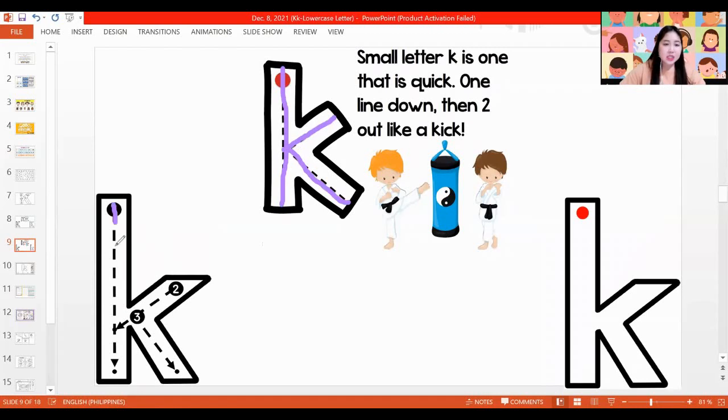Again, you make a straight line down, go to the other side, you slide down, and you kick. Okay? Again, straight line down, you make a slanting line, and then you kick. And now you have letter K, for kick. So now that we already know how to make capital and lowercase letter K, how about you practice some more on your whiteboards? So maybe you can write 5 capital letter Ks and 5 lowercase letter Ks.